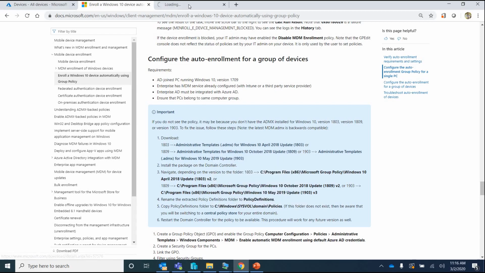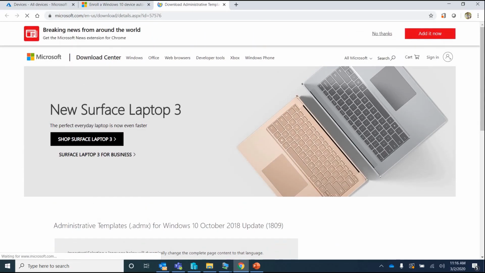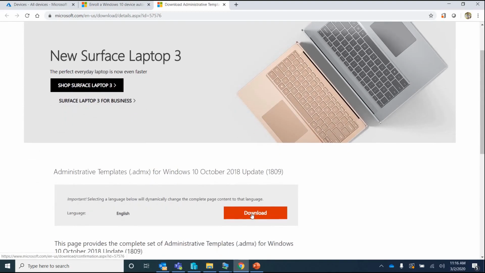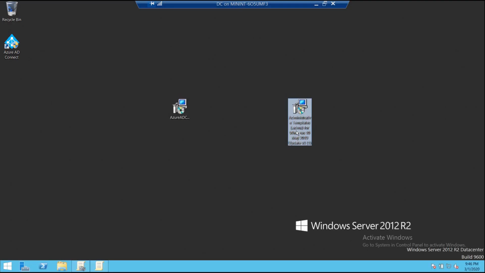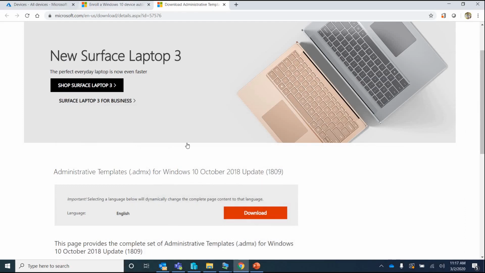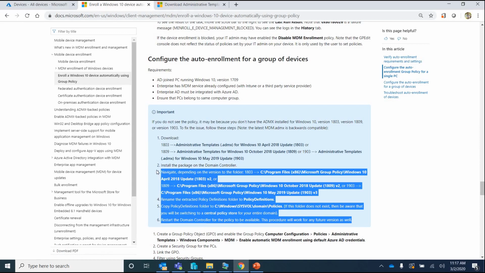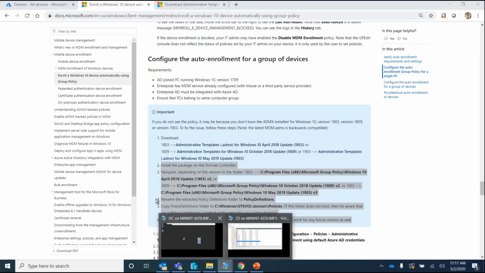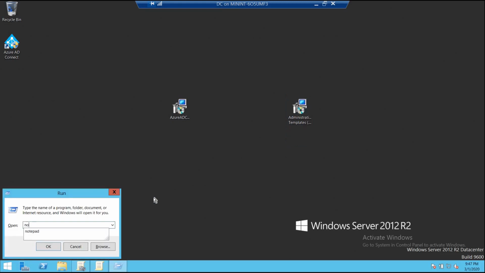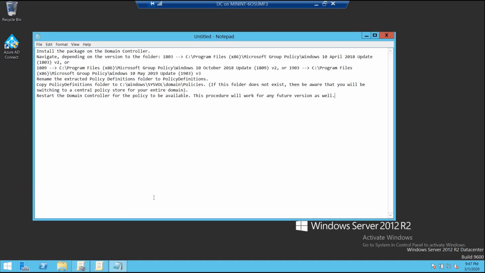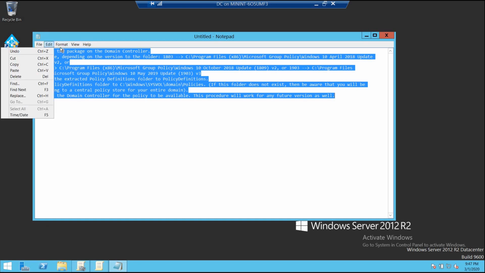So let me open this in a new tab, and it will give me the option of downloading this ADMX. Okay, so all I have to do is click on download, and once I download it, this is the ADMX which I already have. After I download it, there are a couple of steps that need to be followed. You have to download it and install it on the domain controller. Once you have installed it on the domain controller, there are a couple of things that you have to do.